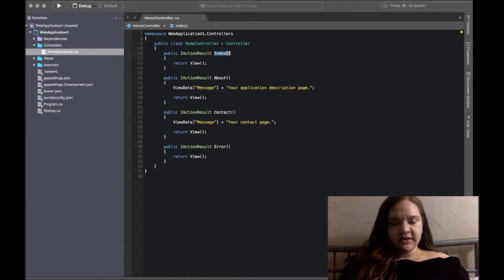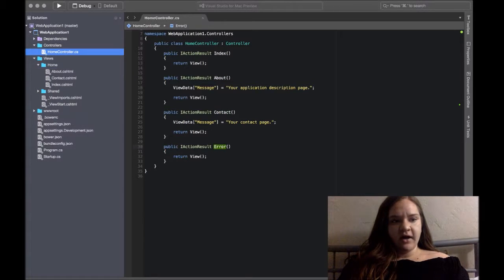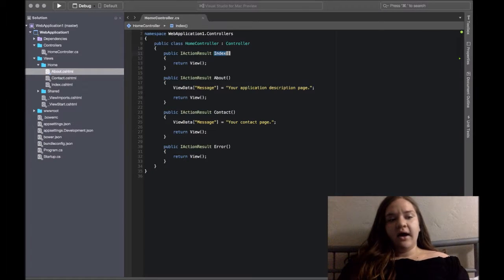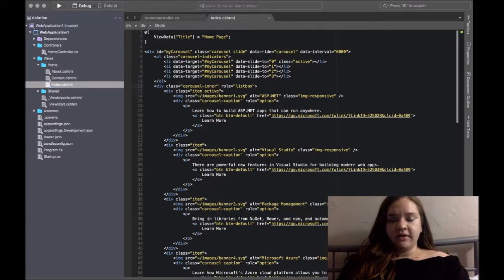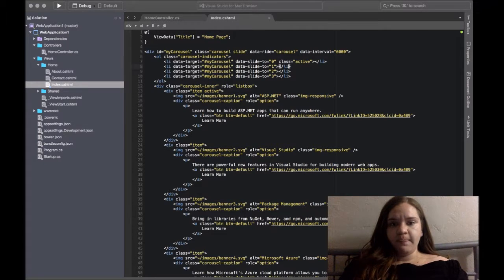So as you can see, I have the actions index, about, contact, and error. On the views, we would have files with the same name, so that when the endpoint with index gets called, the user would get redirected to that view, and this is what the user would be able to see. And on the view, this is where you would have your code for HTML, CSS, Bootstrap, and however you want to style it, and that's what we actually used in our code.